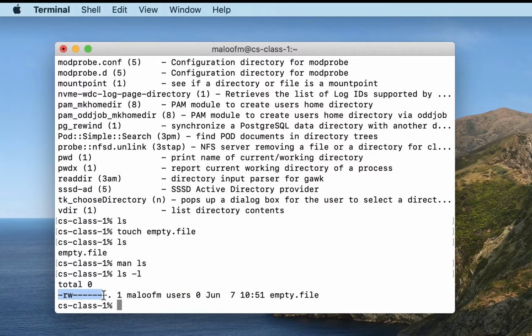Then this information over here, we'll take a look at more closely as we go through the tutorial. These are the mode bits of the file. And in this particular case, this tells me that the user can read and write to this particular file. And again, we'll go through these mode bits in more detail as we go through the tutorial.